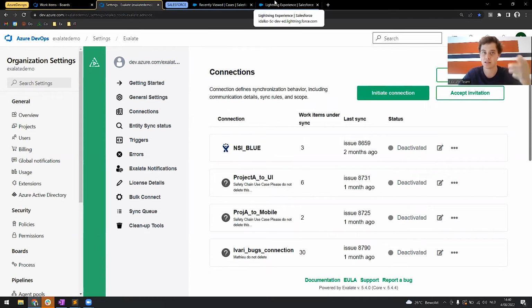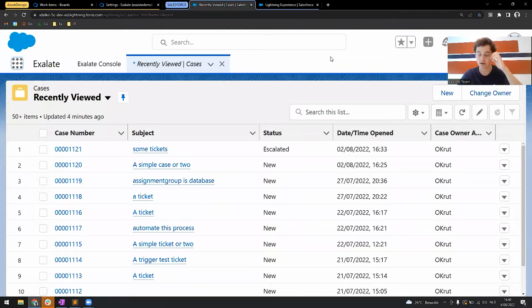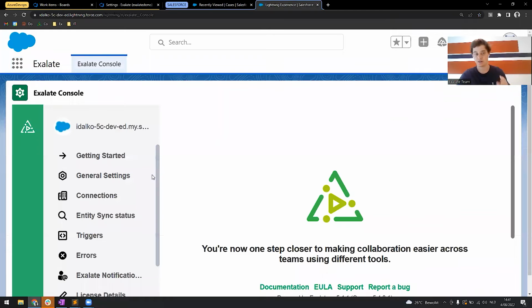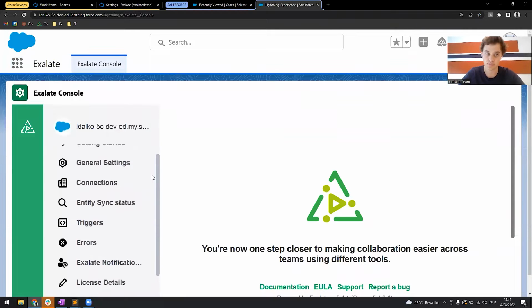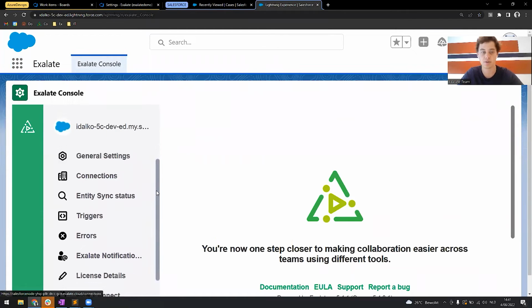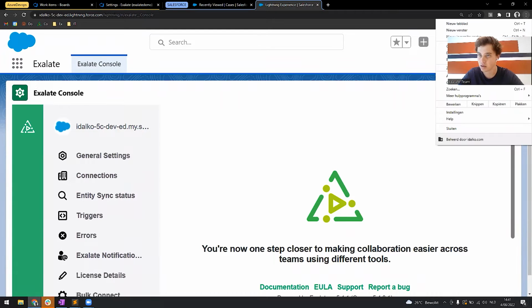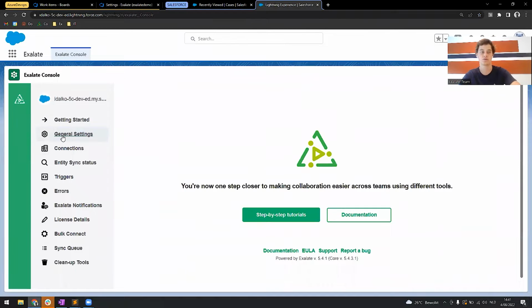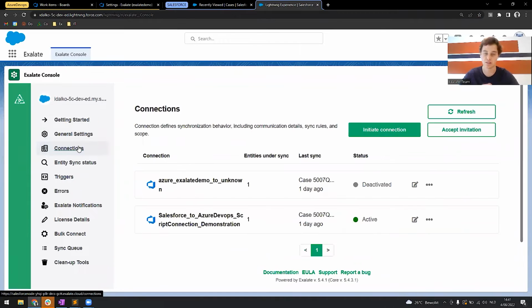So as I said, it's decentralized. We need to install it on Salesforce side too. So on the Salesforce side, we get it from the app exchange. We look for Exalate, and then it will be configured exactly the same. So we got, again, getting started information. Let me zoom out a little bit to make it easier to read. So general settings, connections, let's start our journey, right?